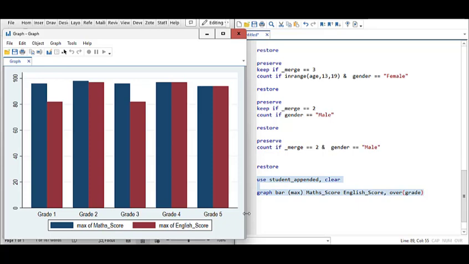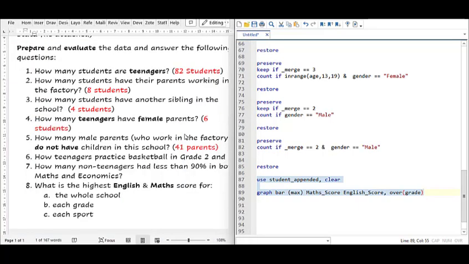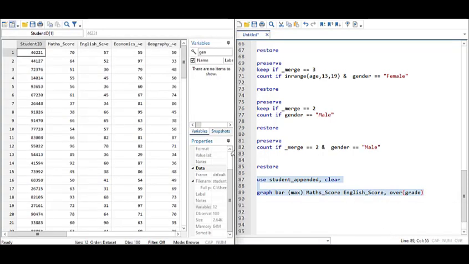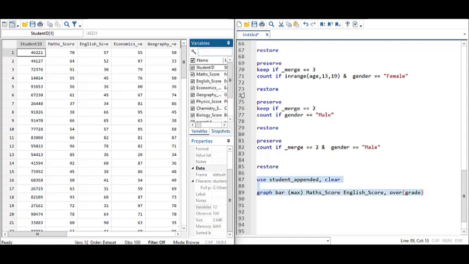Seems their maximum scores are fine. So we may just want to take note of such things. So that's one way. Now, let's go down again. So they said over sports. What was the sporting variable called? So let's look at what the sports variable is called. I think, okay, it was called best spot.